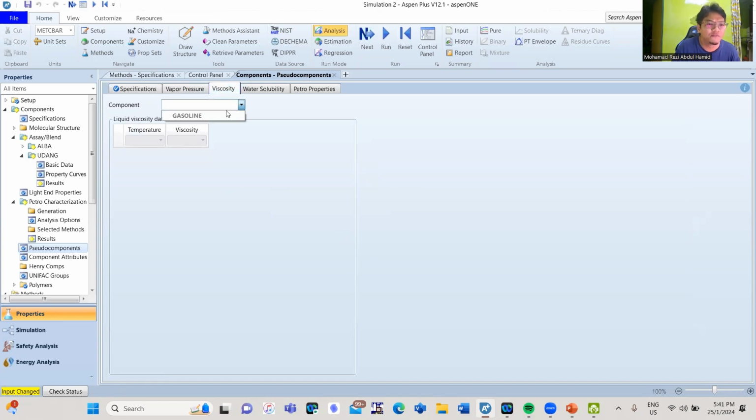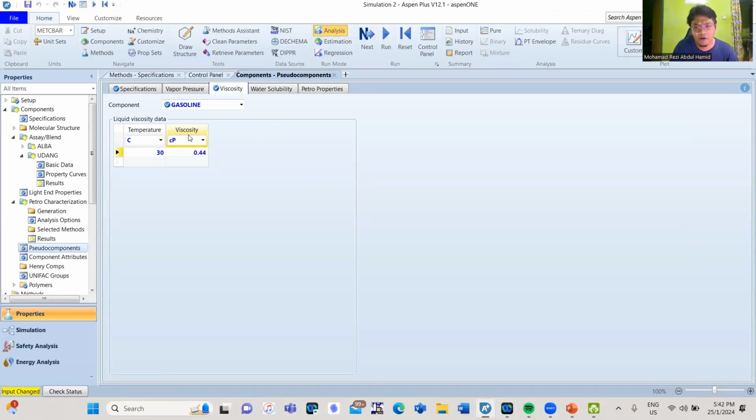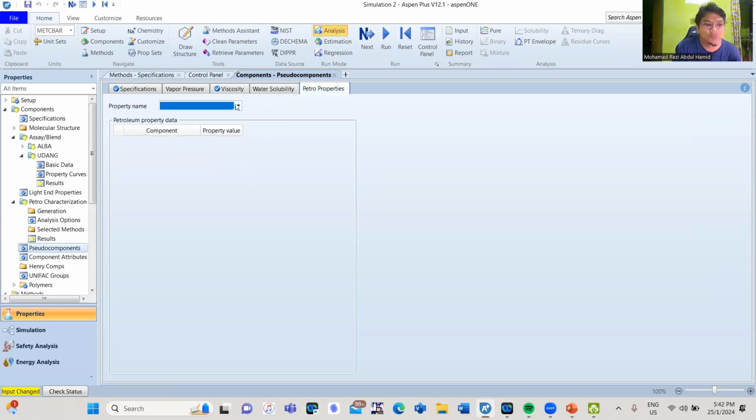Viscosity, let's say I have the viscosity. Let's say temperature at 30. Do I have a centistoke? Okay, let's say 0.44. Let's have an example. I don't have the number, but this is how you define it. And then water solubility, if you have the information, you can put it in. Petrol properties, you can also include.